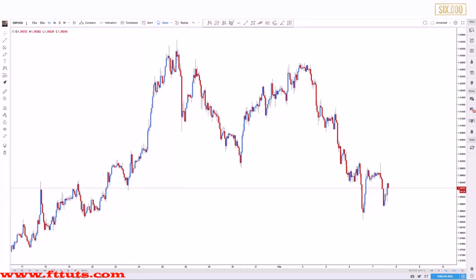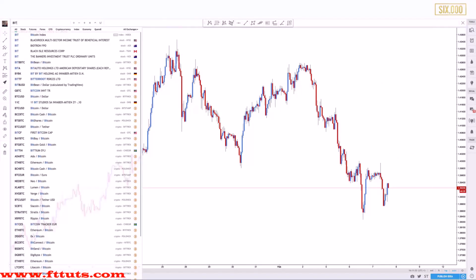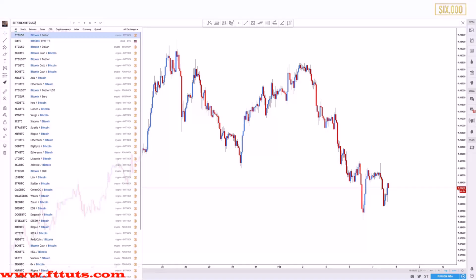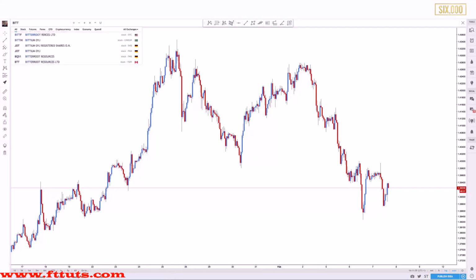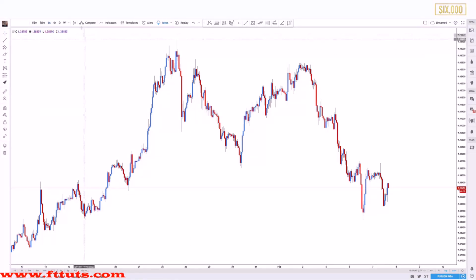That's easy as that. You just type in the asset up here. Let's say it was Bitcoin, for example, BTC US dollar, you would just click that. Very straightforward. Now, you can actually change the layout of your charts here.